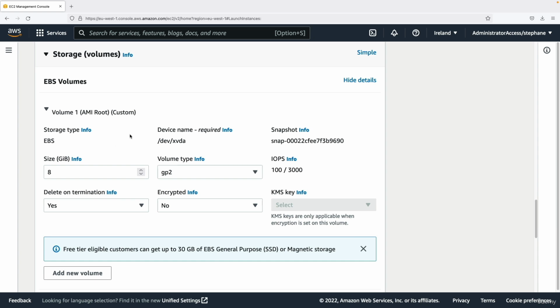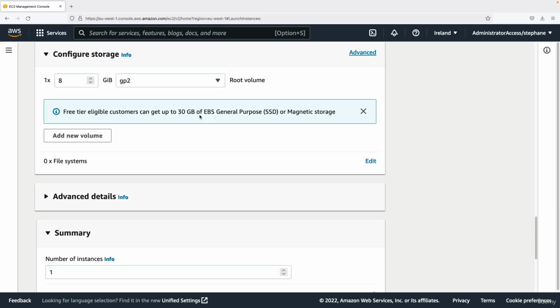And the one important thing to note in here is the delete on termination. By default, it is enabled to yes. I just opened advanced to show you that one detail, okay? That means that once we terminate our EC2 instance, then that volume is also going to be deleted. Okay, so we leave everything as is, and we'll get back into the simple mode.